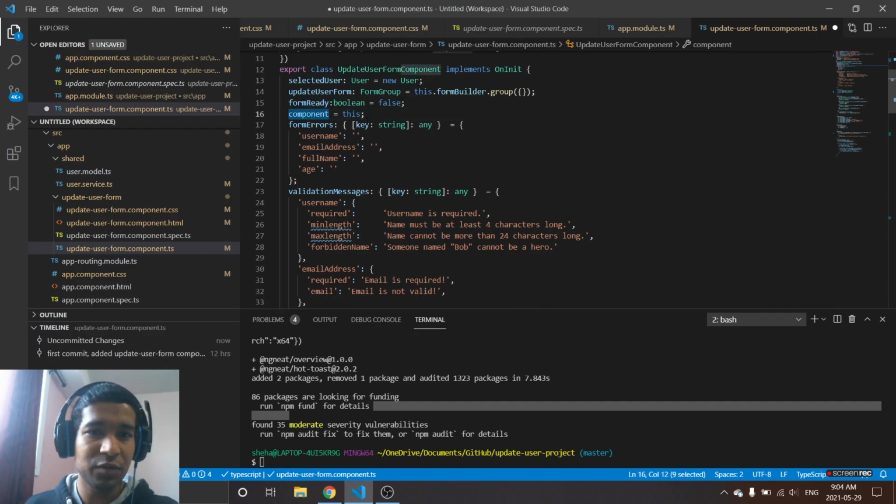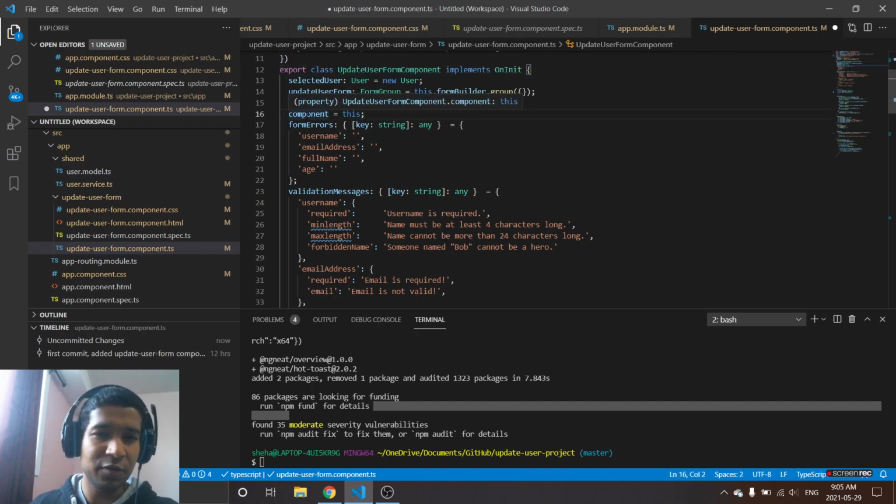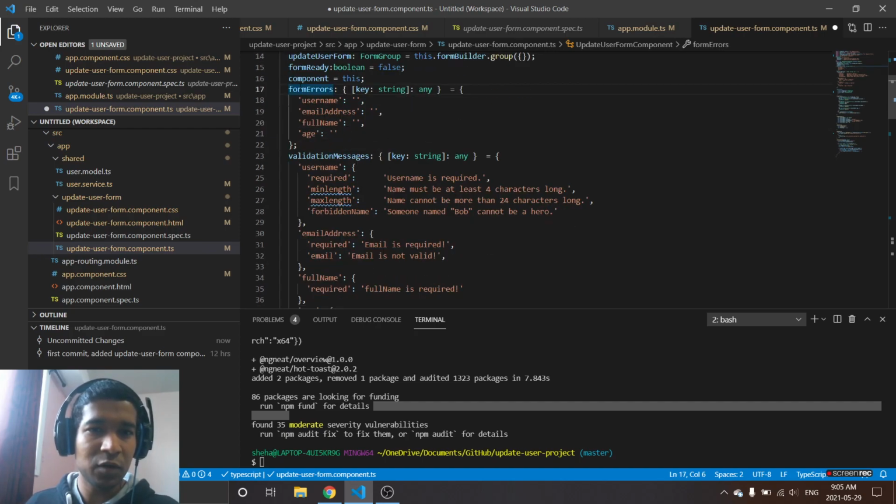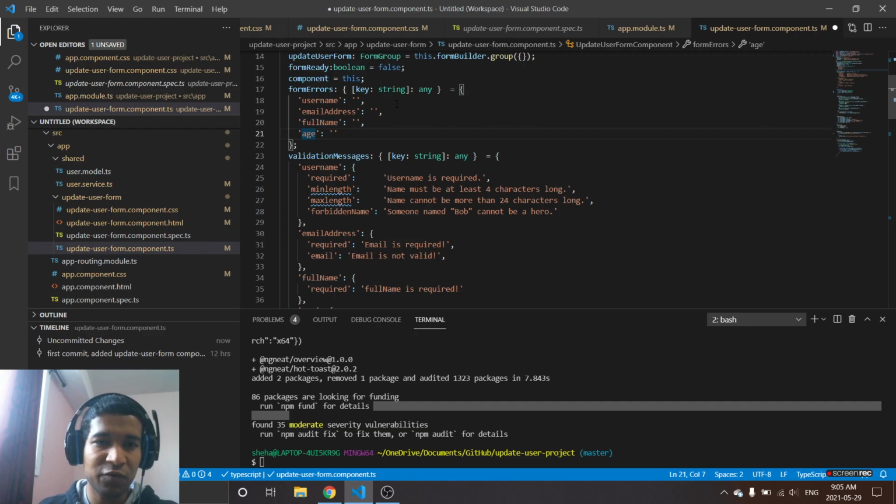Component is this, so it's referencing the actual component itself. I'm not sure that's even necessary for this tutorial, but we'll move on. Form errors. So form errors are used for each of the form fields. So we have 4 fields, and this object will store any errors picked up by Angular.